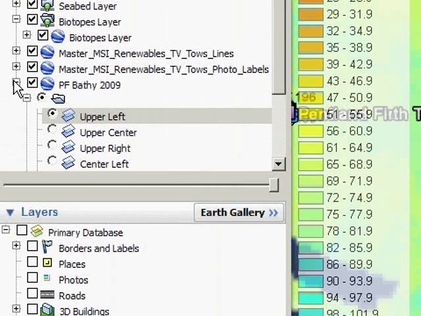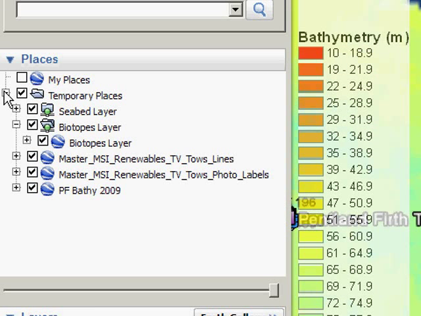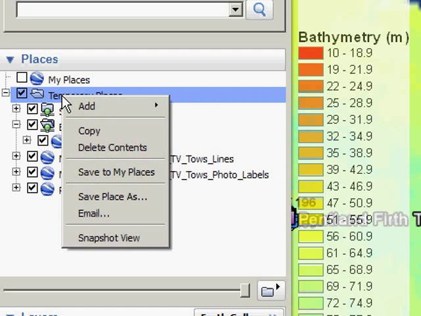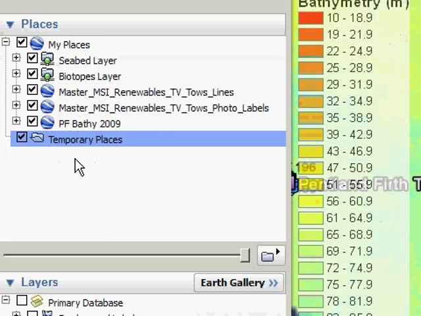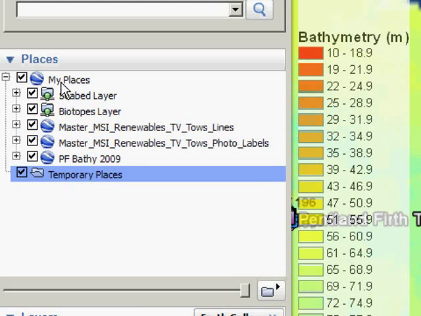Okay, all that's left to do now is to make sure that we save all these changes and the files that you introduced, not in your temporary places, but in your My Places folder. And to do this, you need to right-click on the temporary places and go to Save to My Places. And you notice that all the files have now moved from the temporary places folder into the My Places folder.